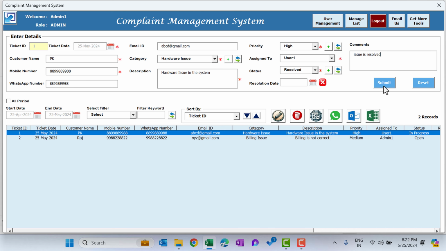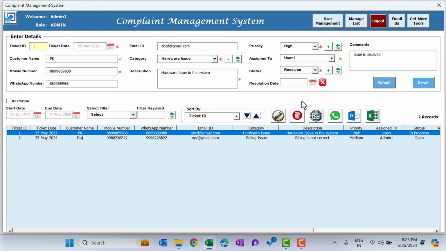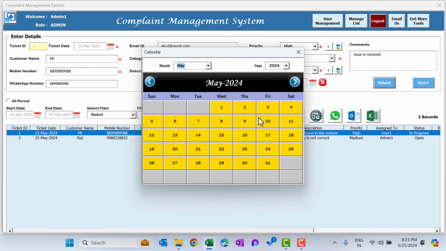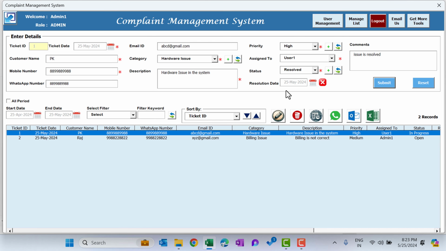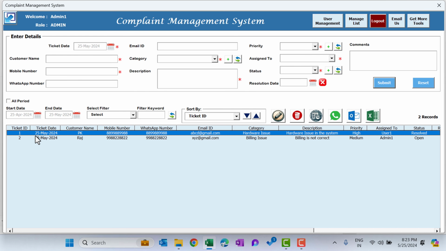So I'm saying the issue is resolved, and because I have selected resolve, if I try to submit, it will say please enter the resolution date. So you can just click on this calendar and select a date. Let's say I'm saying 25th May and submit. Okay, so now we have filled that information for ticket 1.